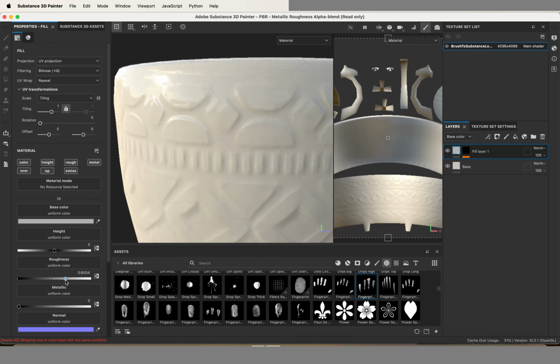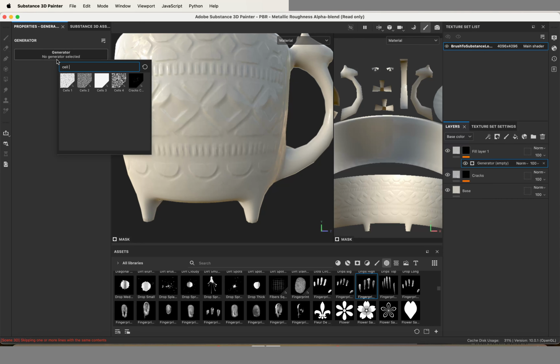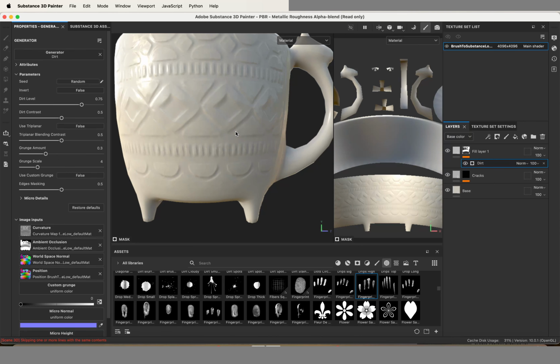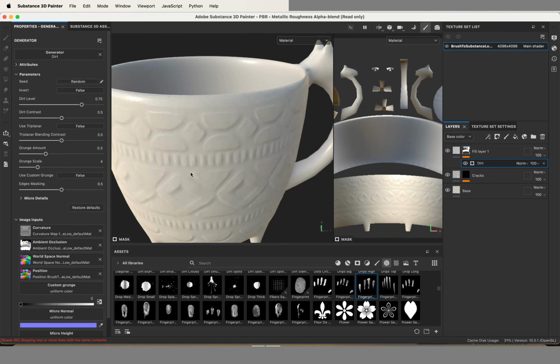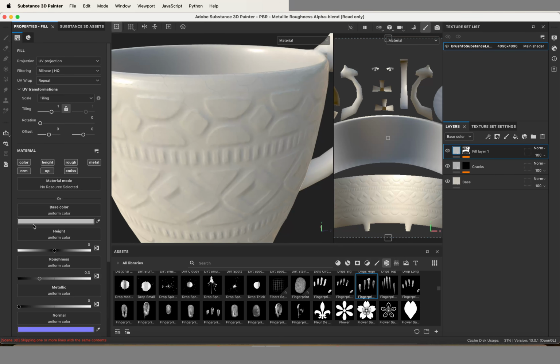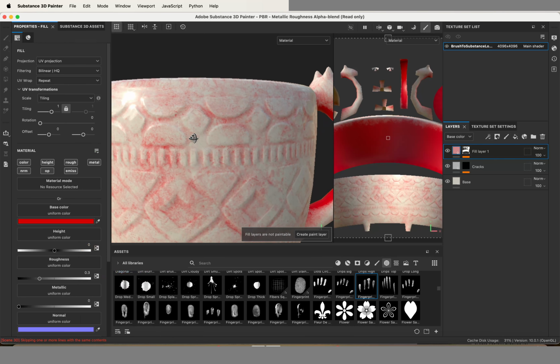I'm going to add some dirt in the crevices, and it could take me forever if I try to paint the dirt, but I can add another fill layer, add another black mask to the layer, and add a generator to the black mask. I'm going to add the dirt generator. Same thing. Can't really see anything because our base color is still gray, so I'm going to turn it to red again, and now we can see, wow, there is in fact a lot of dirt here.